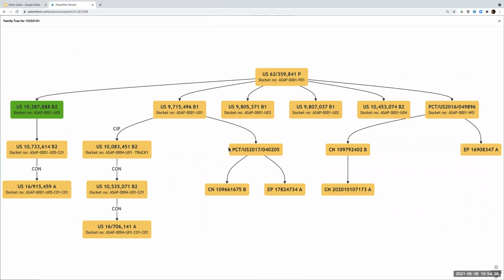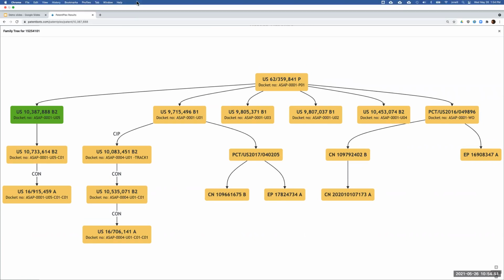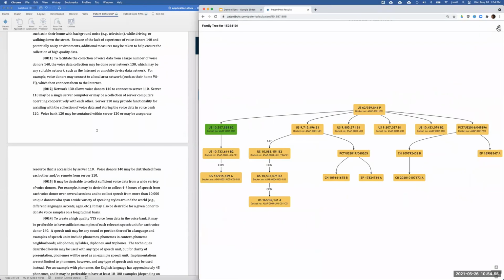So you can see that the family trees include PCT applications, and it also includes foreign applications. So we have an issued patent in China, and we have a pending application in Europe still. So I'll get out of full screen mode.